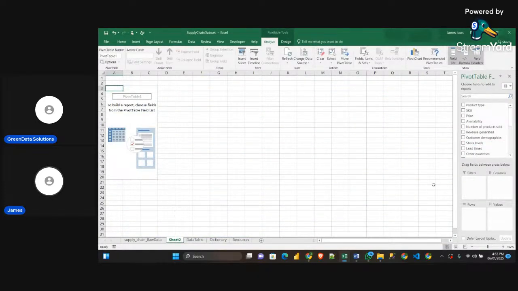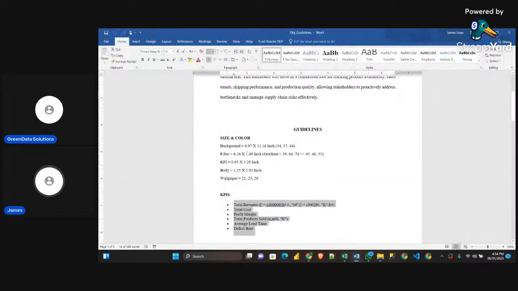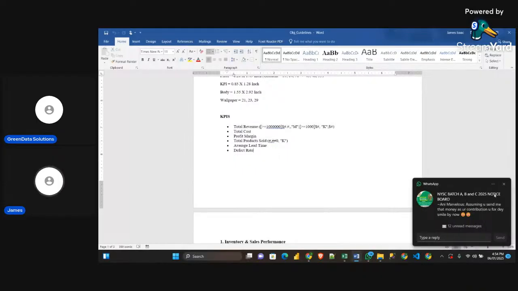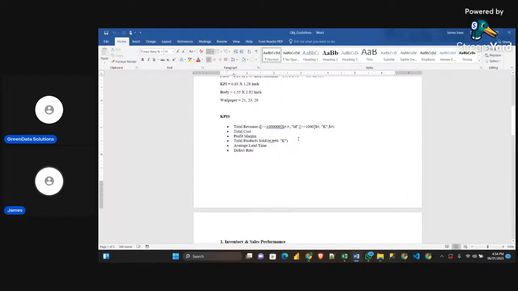I know many of us are used to pivot table already, so it's not going to be a new thing for us. Let me just give my sheet a title, call it pivot table. Now the next thing you want to analyze is my KPIs. Pivot table is so powerful that it helps us to summarize our data sets. It helps us to calculate quickly and straightforwardly. So the first thing is total revenue.